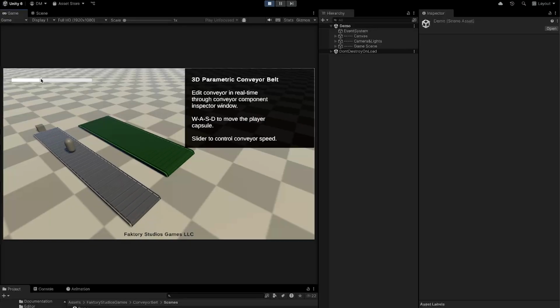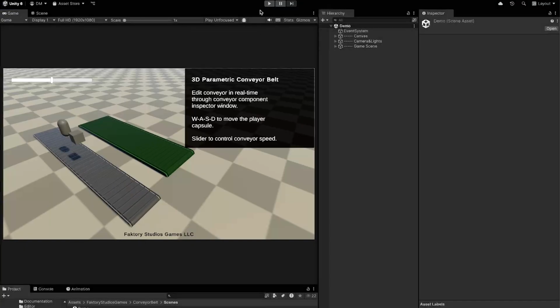There's a scroll bar here. You can scrub right and left and change the speed of the conveyor belt. And you can see it moves smoothly with the change of speed here. So I'll go ahead and show you how you can create a conveyor belt quickly.